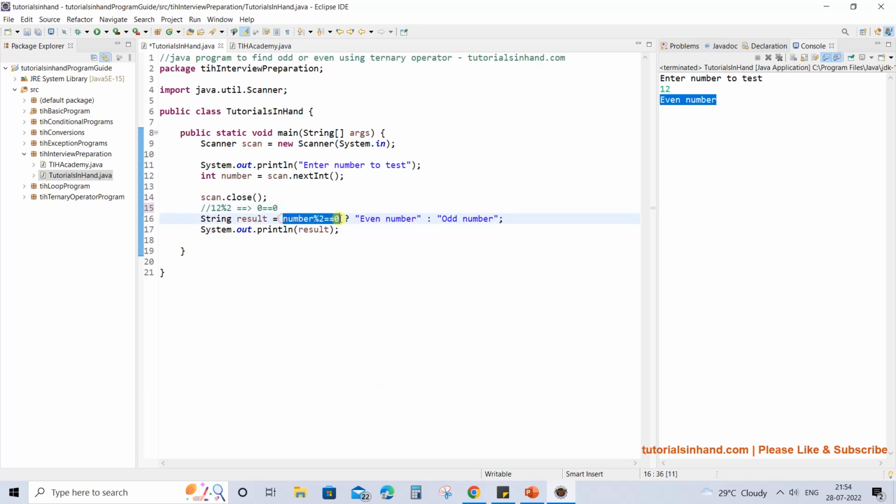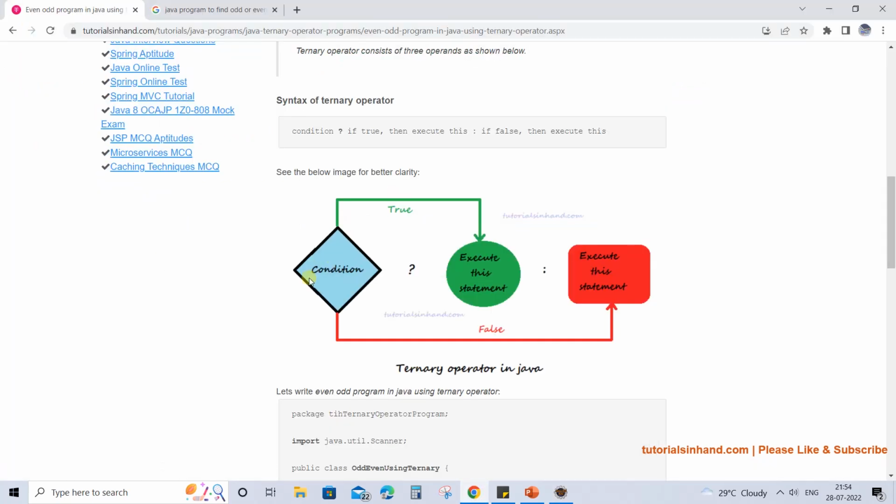This 0 is equal to 0 will get compared, and 0 is definitely going to be equal to 0, and that is why this even number is getting printed, because the condition turned out to be true, as we have explained according to this diagram. If the condition turns out to be true, then the immediate statement after the question mark will get executed, and if it turns out to be false, then the statement after this colon sign is going to get printed. So let's check this colon sign as well.